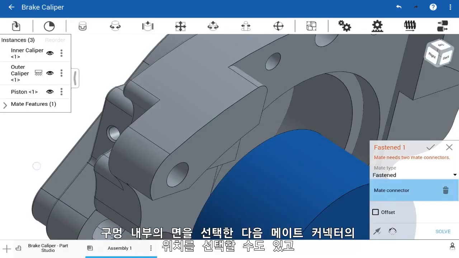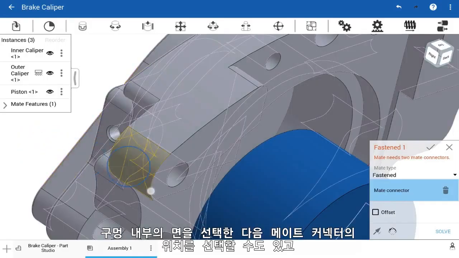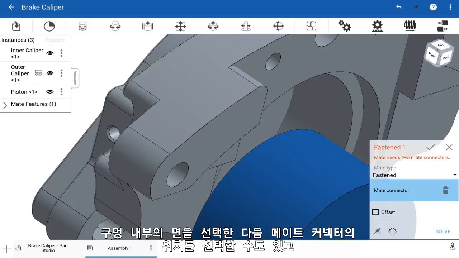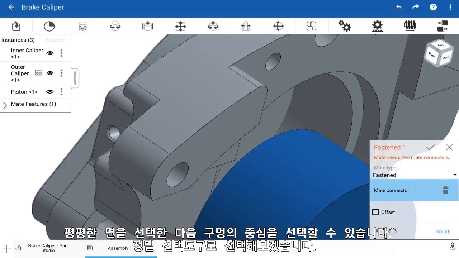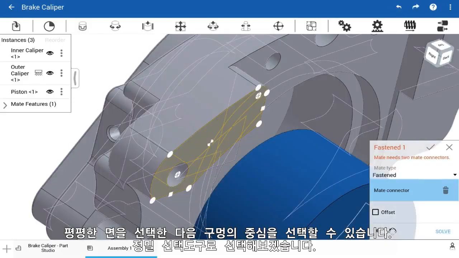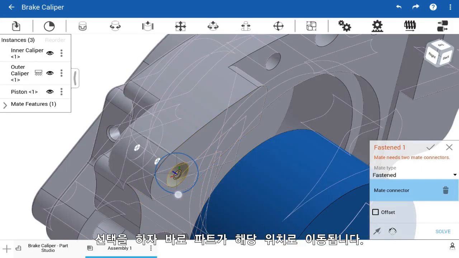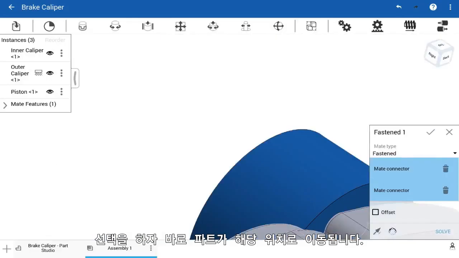And this time I can again touch the face of the hole to use one of these mate connector locations. Or I can even use the flat face. And notice one of the potential locations is at the center of the hole on this flat face. I'll go ahead and use it, and again the Precision Select tool to select it. When I pick up my finger, the part snaps into place.